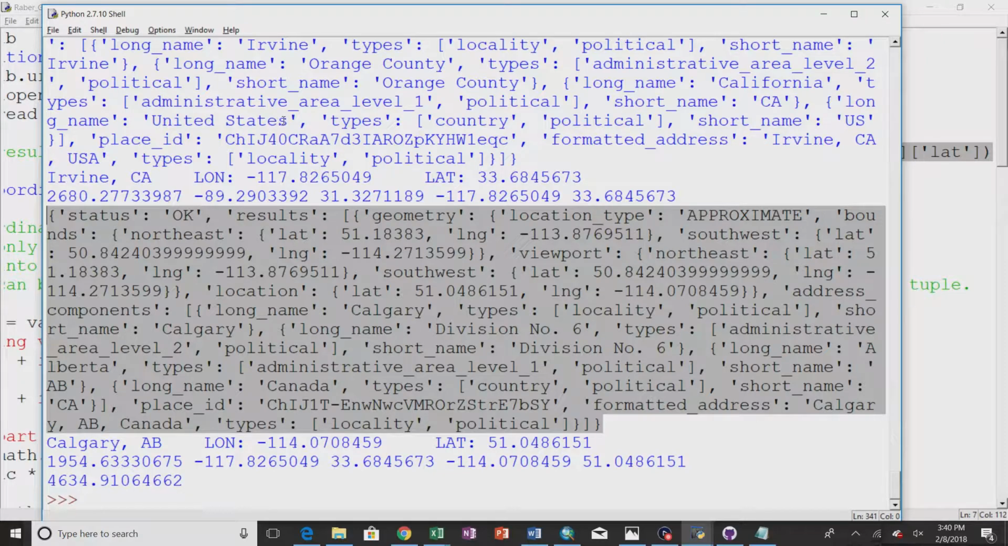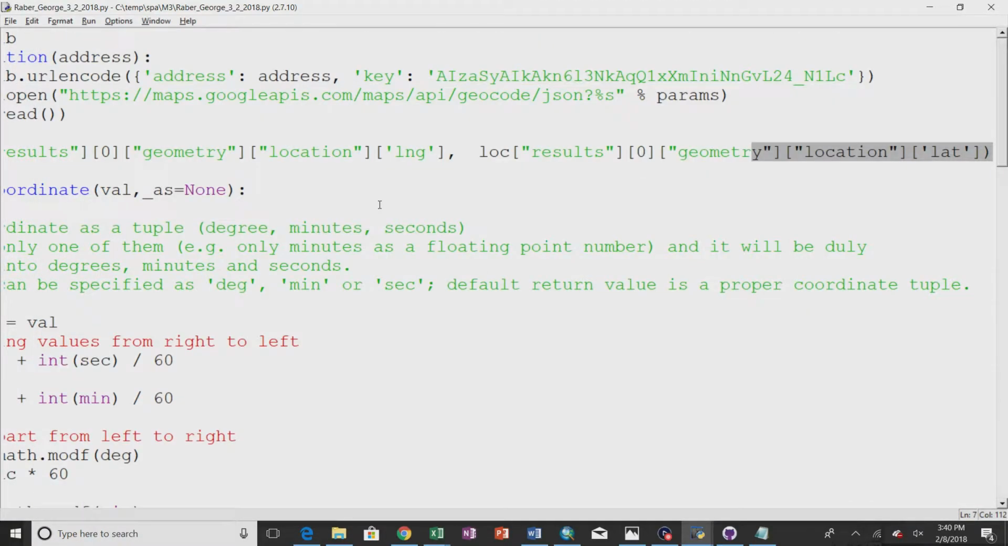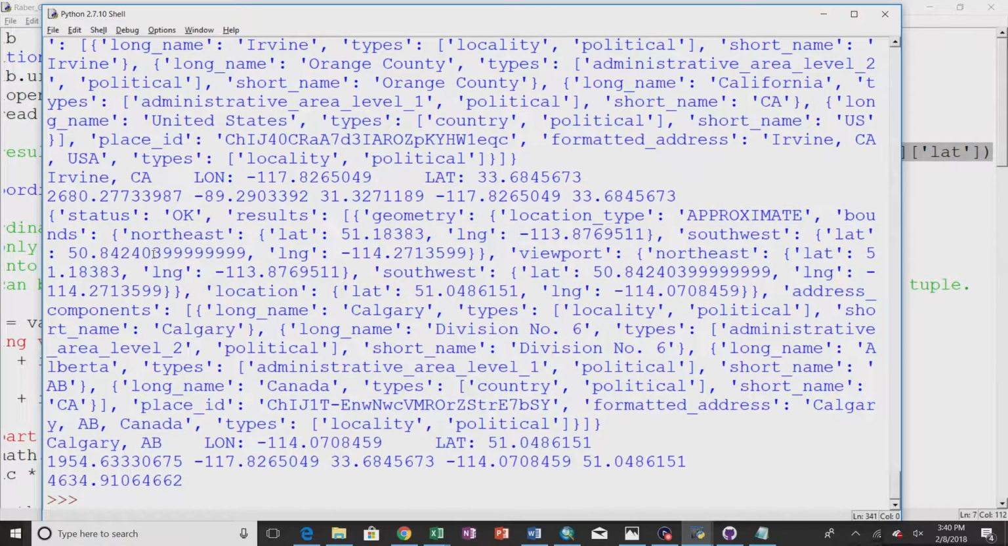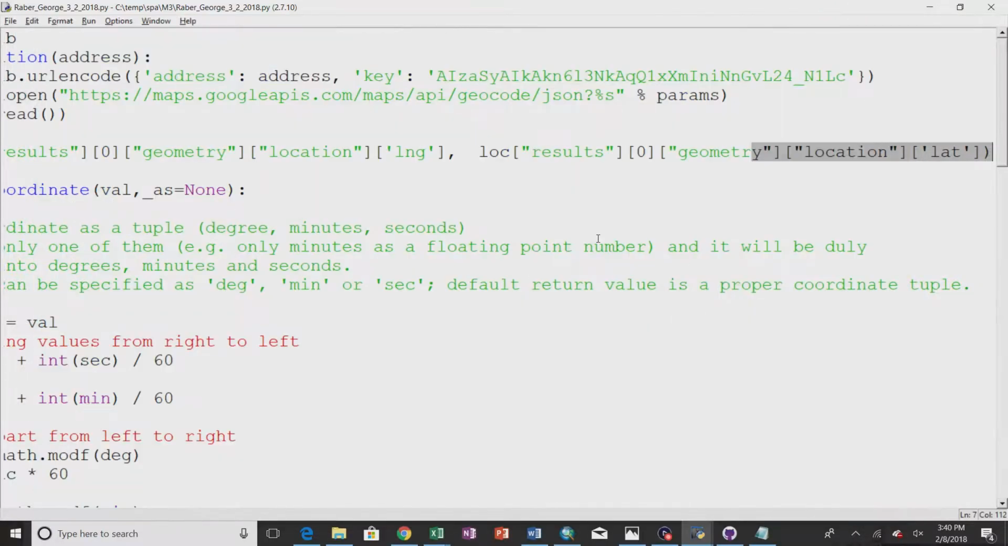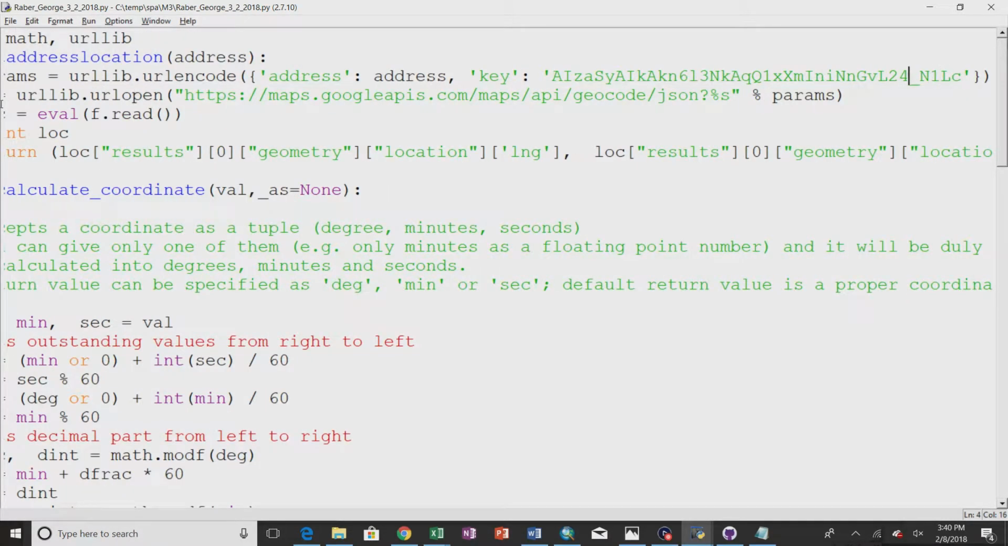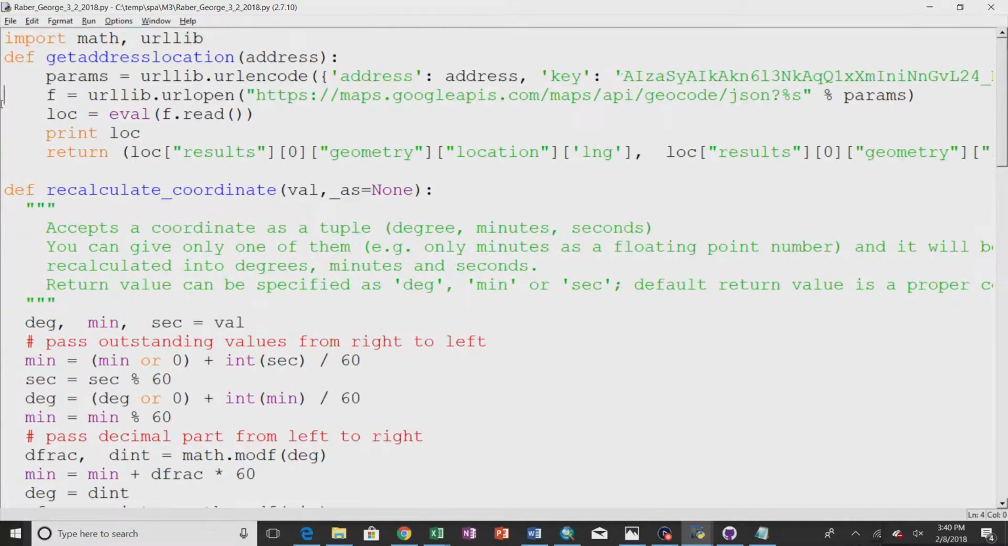Results, I got the geometry and the location is inside. Where's location? There's location, and then the latitude and the longitude. So that's how I got those values out of that function. But yeah, good question. Sorry for the mix-up there.